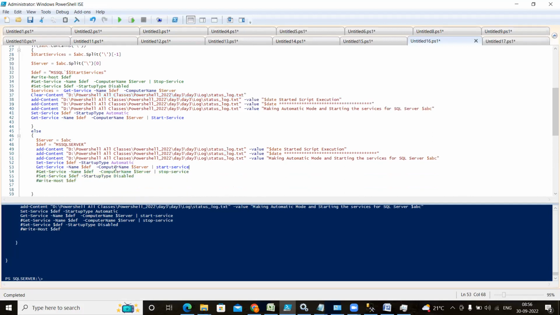And this one, why is it giving the result? Because once it goes to the second type of loop, I have not written clear content here. So that's why it is writing this value. If I add clear content to this one anywhere, what is going to happen? You will see only one result, only the latest result. It is not appending the data.